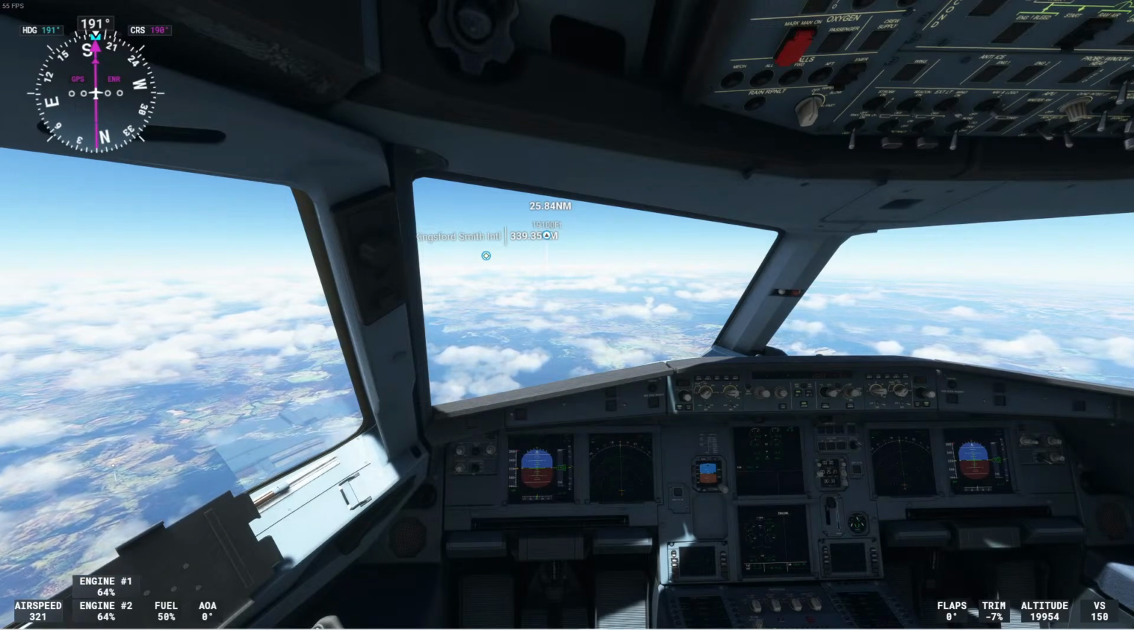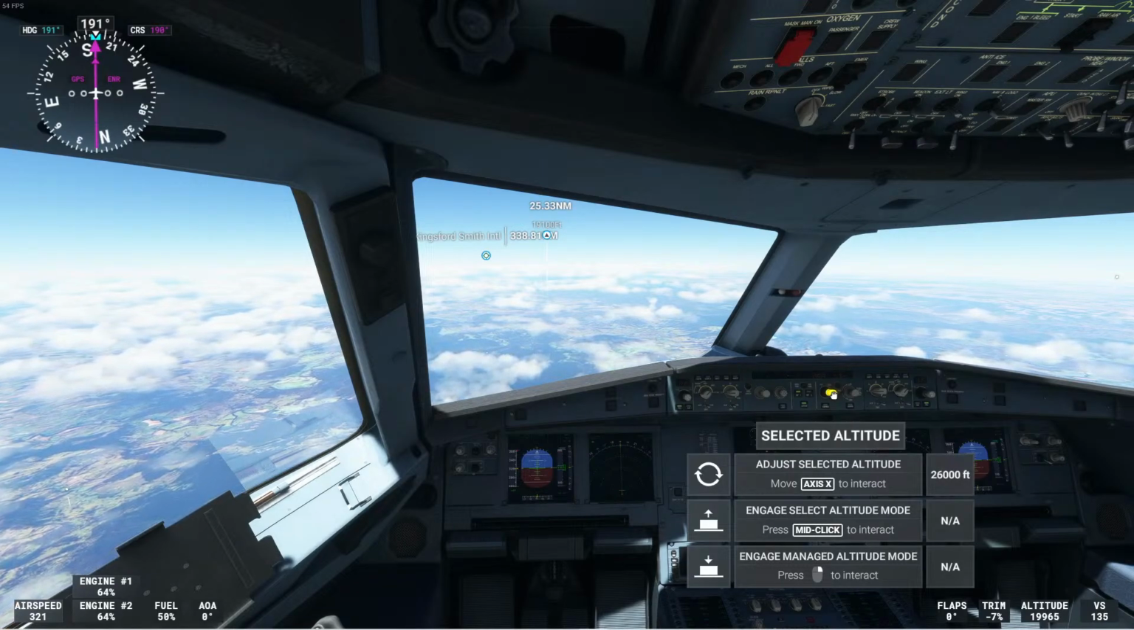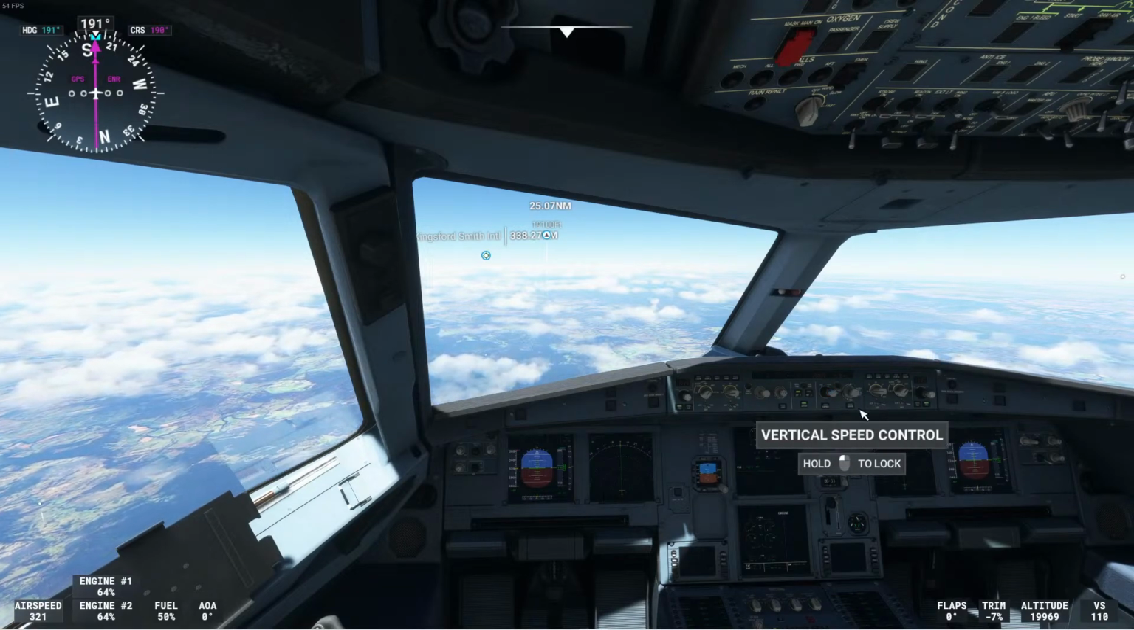135, climb and maintain flight level 260. 260 for orbit tree 135. Climb and maintain flight level 260, orbit tree 135.